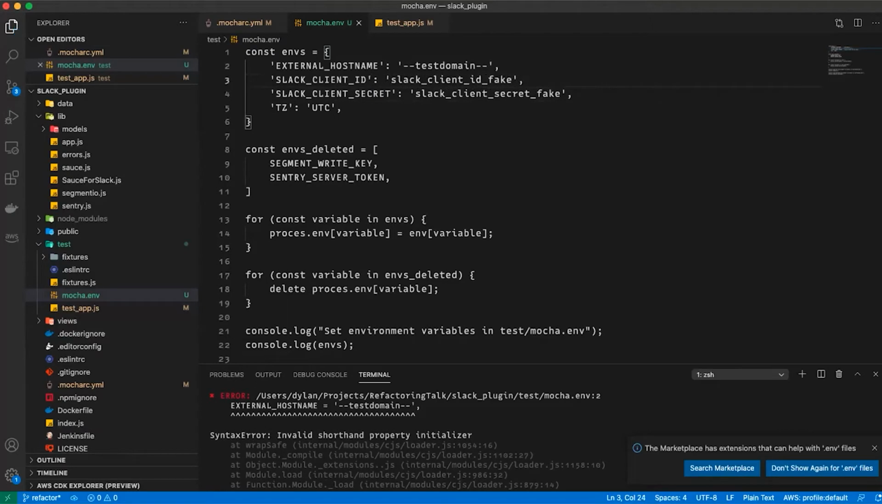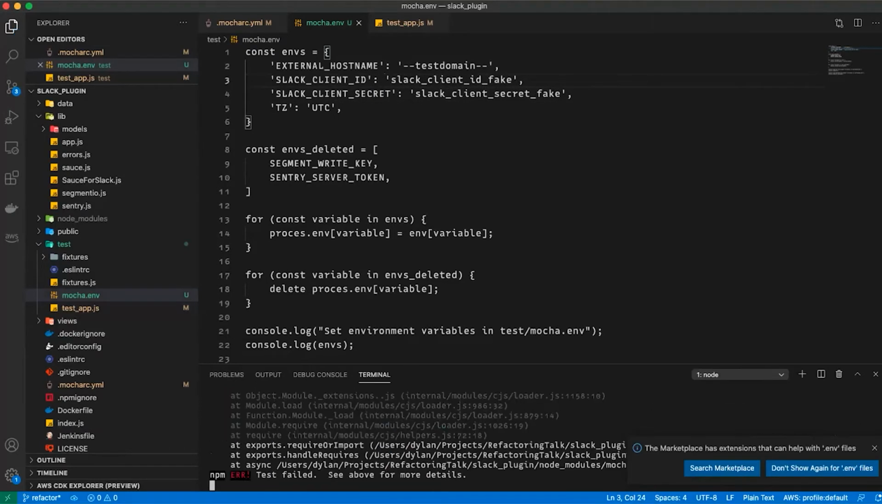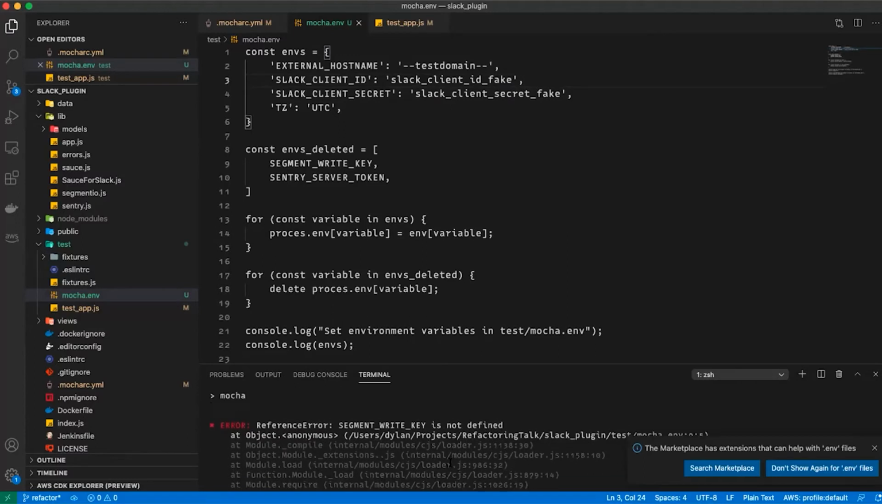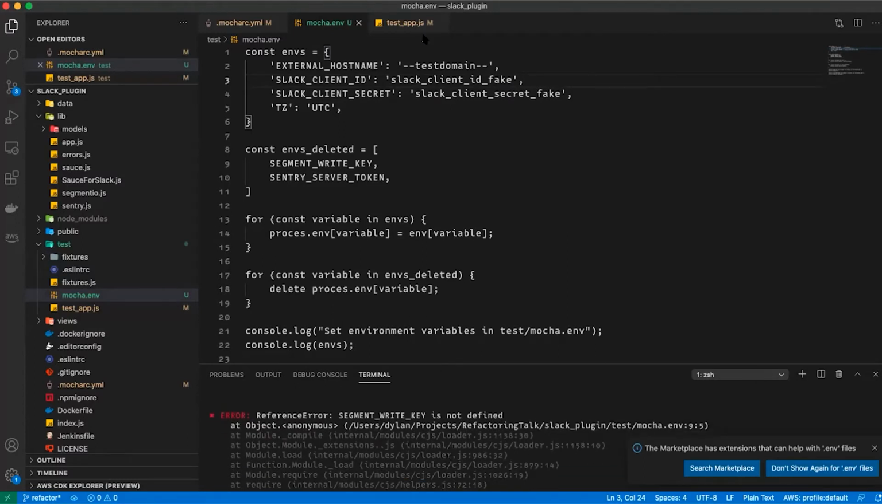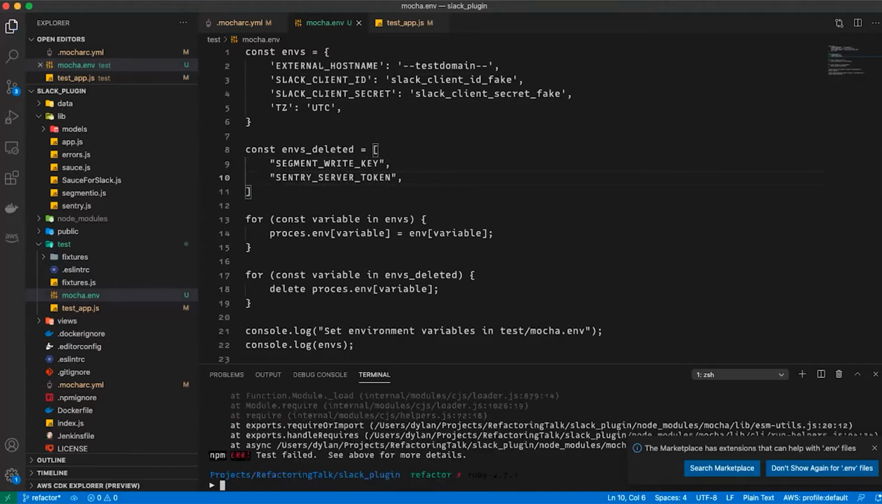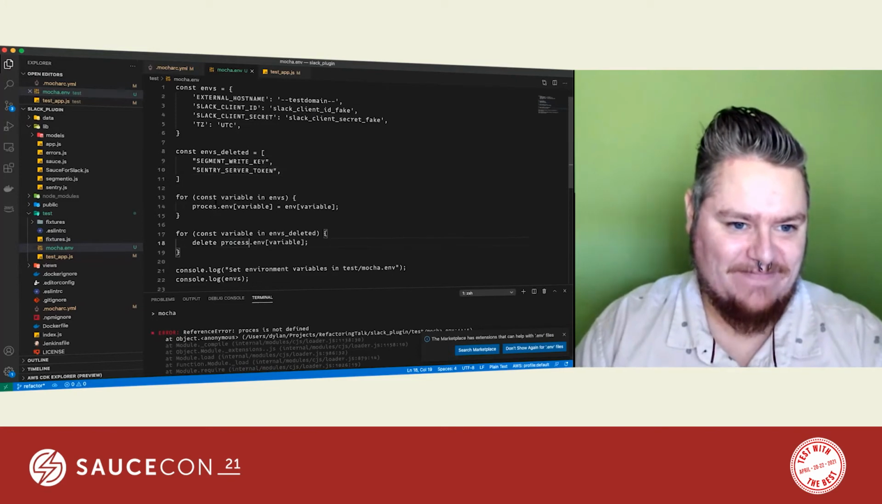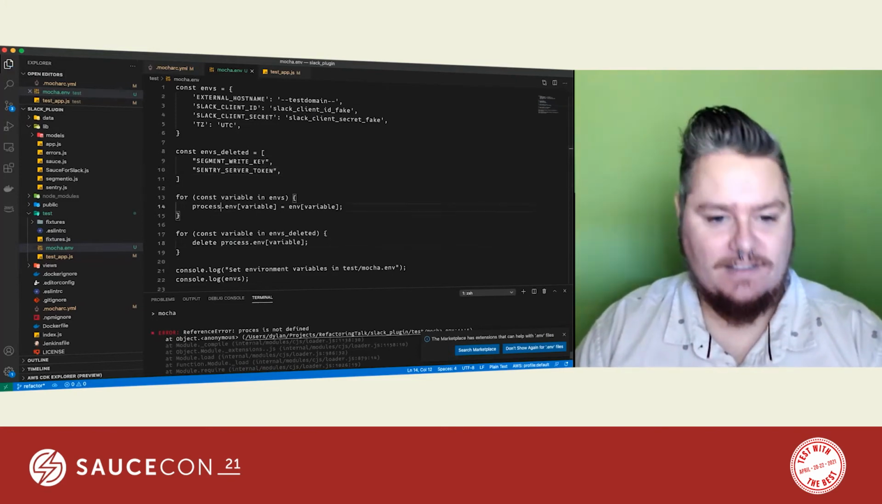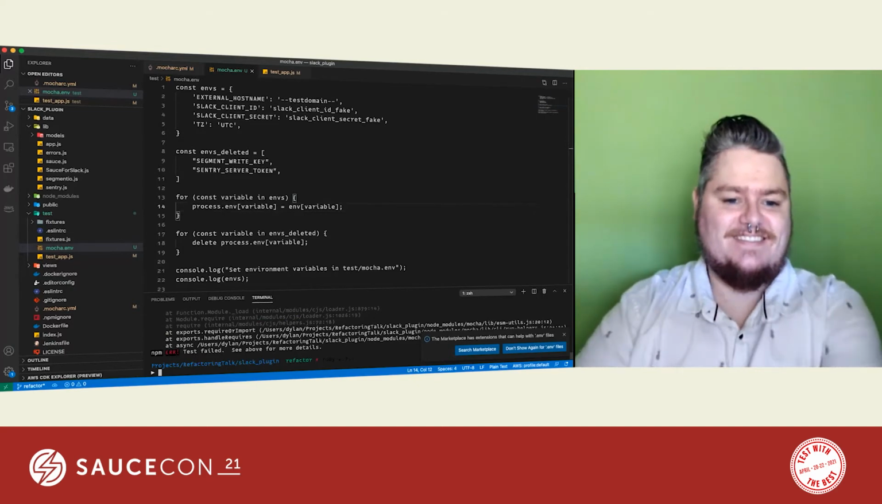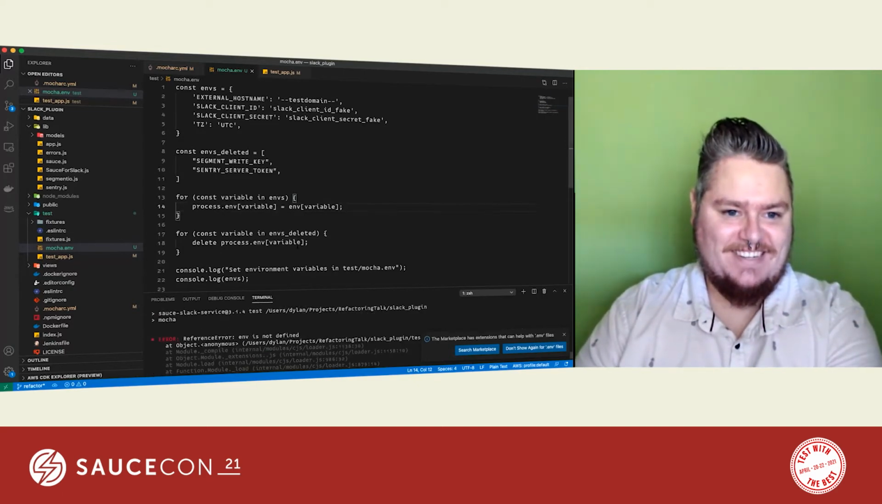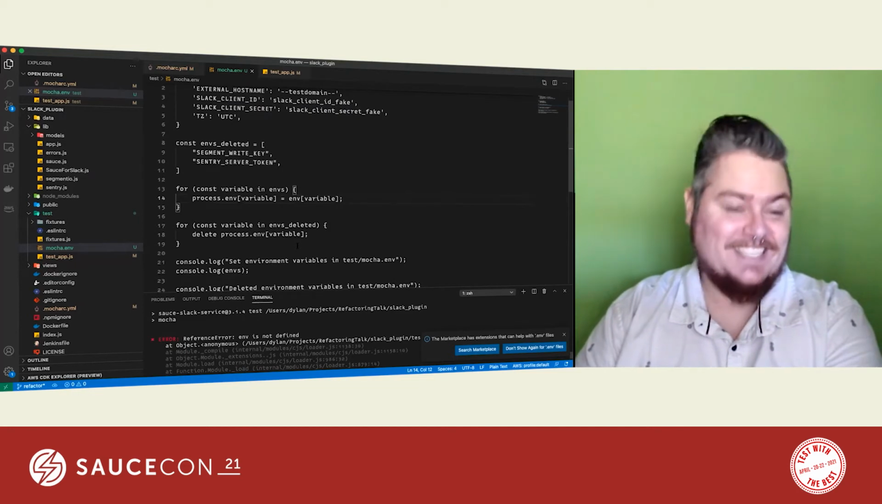Pro tip, writing code live, even when it's pre-recorded in front of people, is terrifying. Ooh, more mistakes. Segment right key is not defined. Oh, of course it's not, because that also needs to be a string. I'm sure this is excellent television. Excellent. Prothe is not defined. Of course it's not. That's not its name. Env is not. I'm just going to go walk into the sea. Excuse me for a moment.